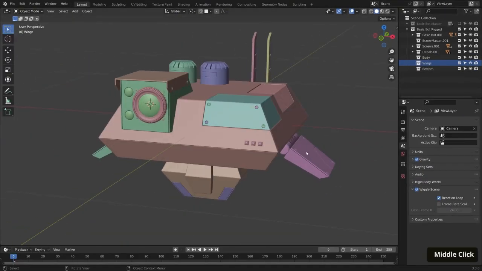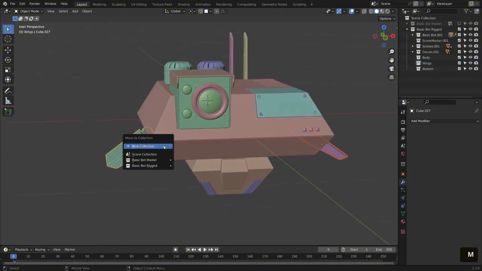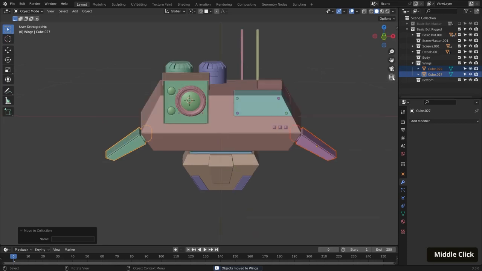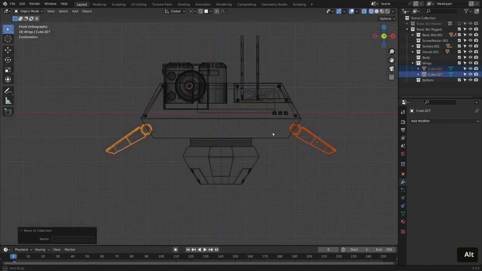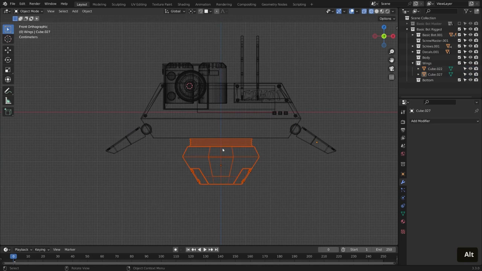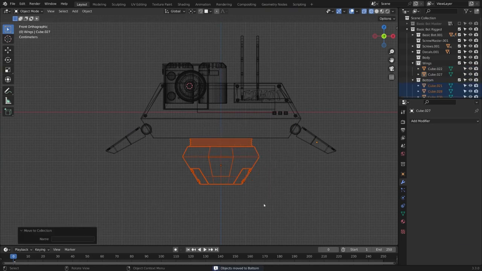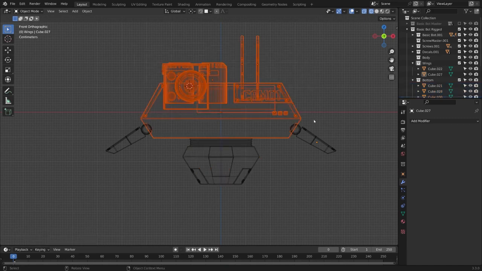Firstly, we can easily select our wings. Hit M on the keyboard, basic bot rigged, and then wings. Going to jump into orthographic and wireframe here to make the next bits easier. Just select the bottom bit here, move with M on the keyboard, move it to bottom collection, and everything else can be moved into the body.